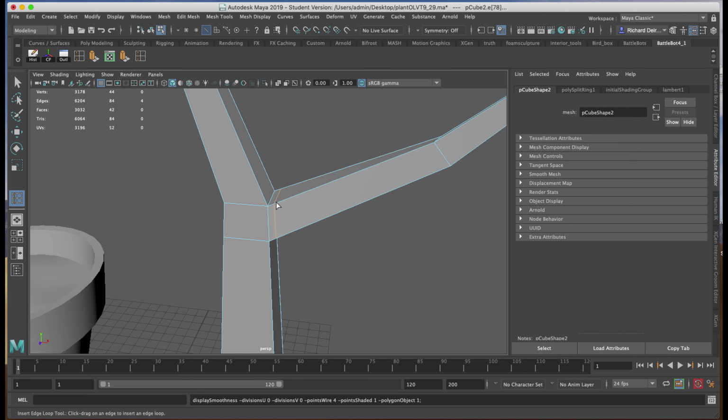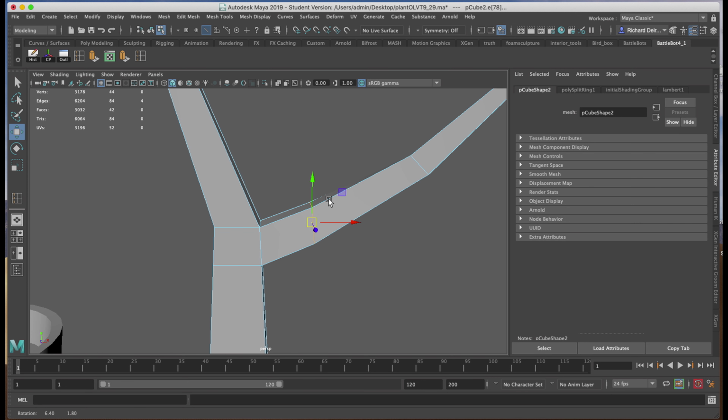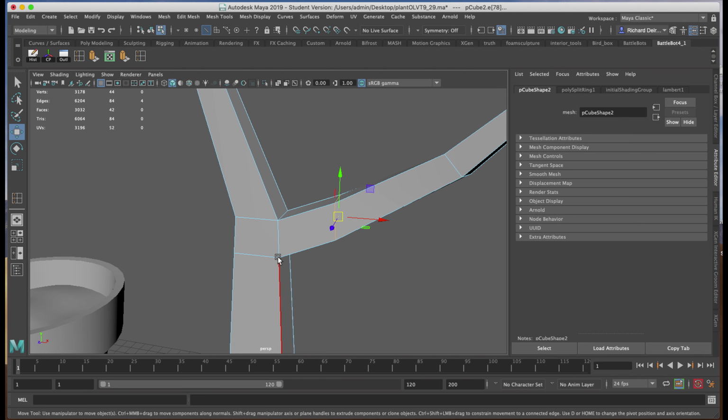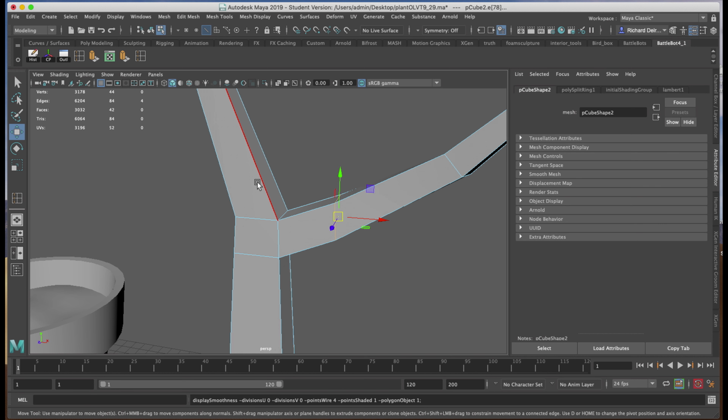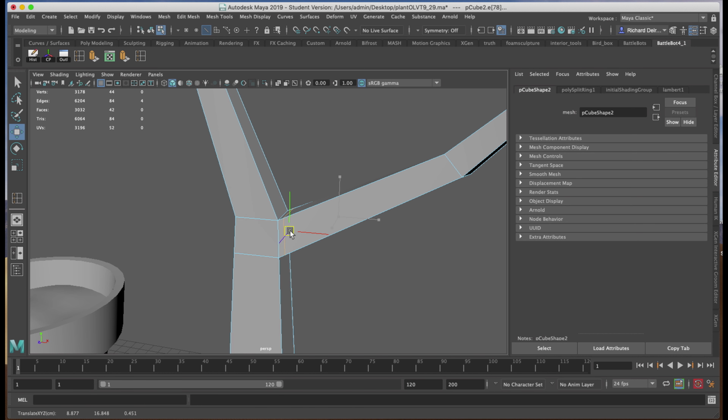I'll hit 1 on the keyboard and I'll hit W, and just to demonstrate this a little bit more clearly, if I move that away from that original edge and hit 3, you'll see now that there's much more geometry sweeping across this series of faces. I'll hit 1 on the keyboard and I'll move it back down to the base again.